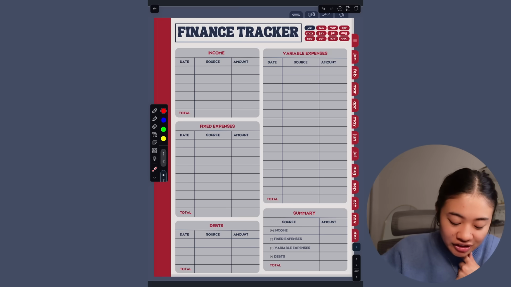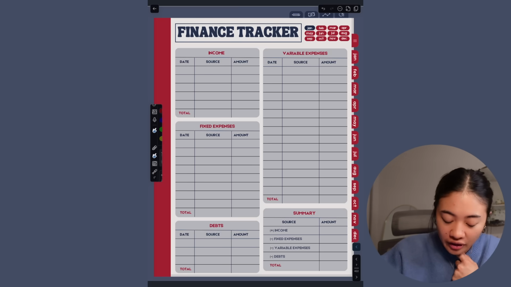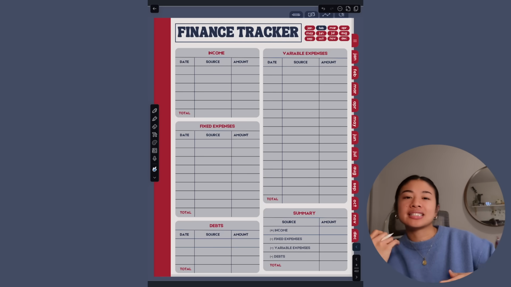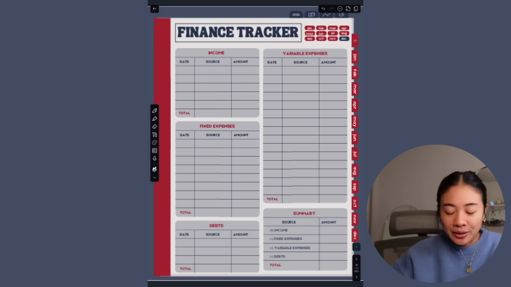And it's nice that it's so easy to toggle from one month to another. So let's say when you fill up January, it's so easy to just jump to February and see how your income and your expenses and your shopping habits may be changing. That was for the money.